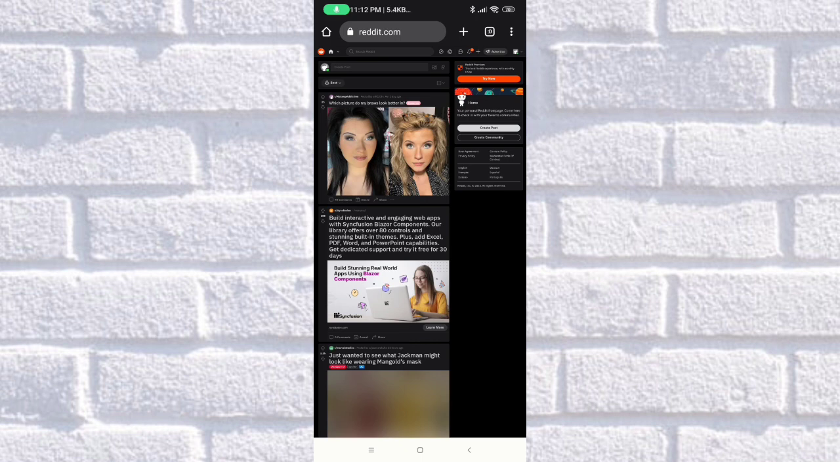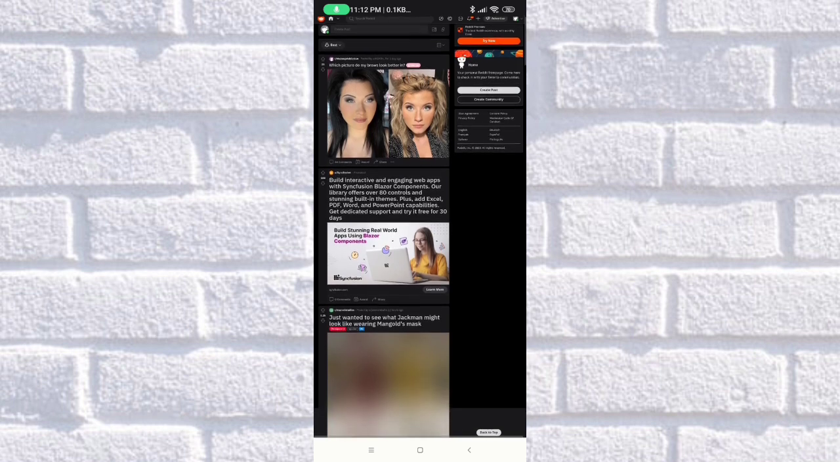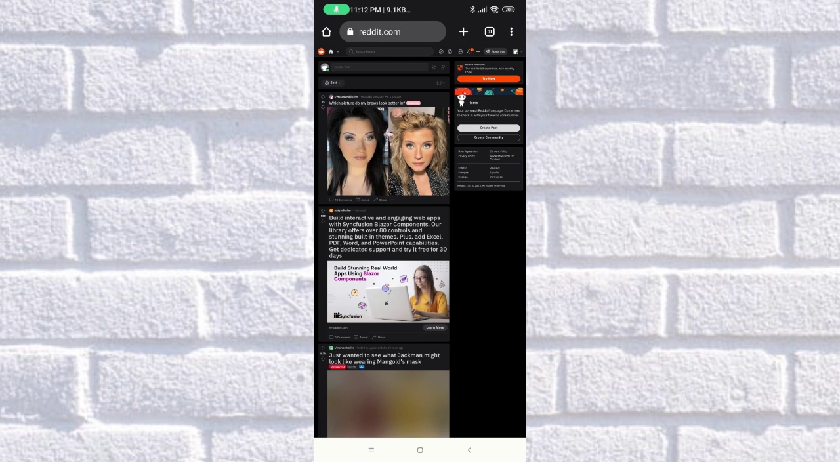So, the first thing that we need to know to be able to find subreddits on reddit.com is that before we sign in, before we create our account, reddit.com asks for our interests, such as sports, entertainment, beauty, cosmetics, and a lot more options to choose from. And from that, those are the communities that are going to pop up on your screen or on your homepage.